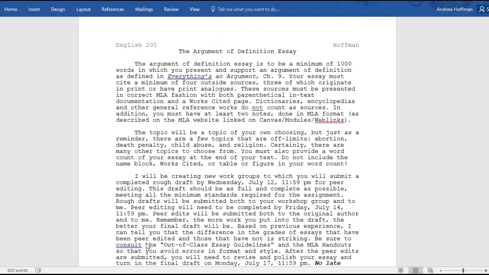Now, in addition to this handout, on Canvas you will find a handout for some possible topics that you may choose. In other words, there are some words there that you might consider as potential for your essay. But you're not limited to those words. You can choose any word that you want that's going to produce a good argument of definition. But I would definitely look over the list of possible topics that I presented for you.